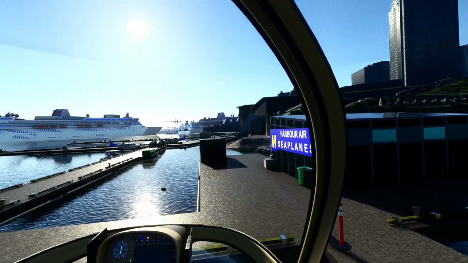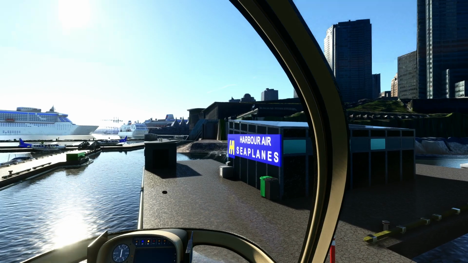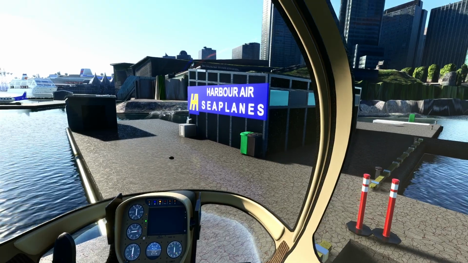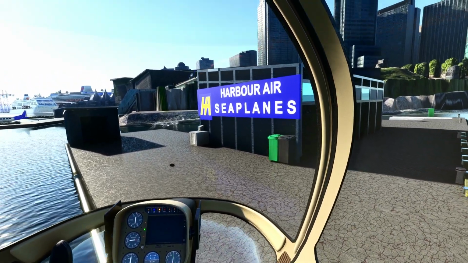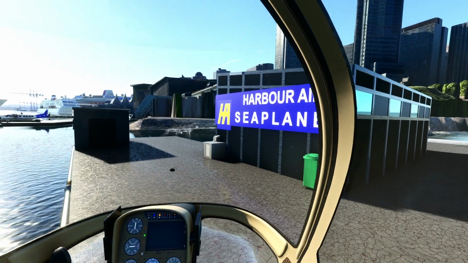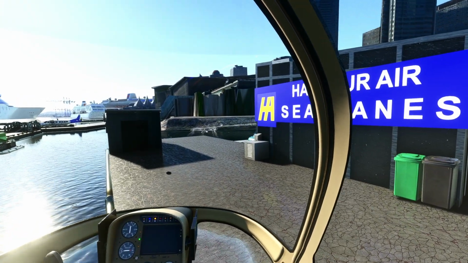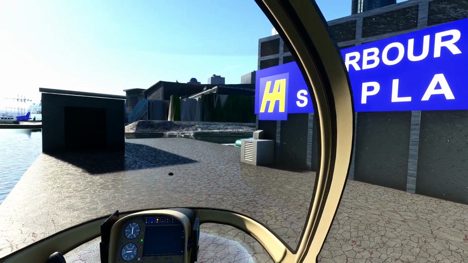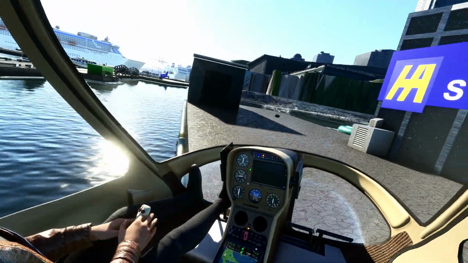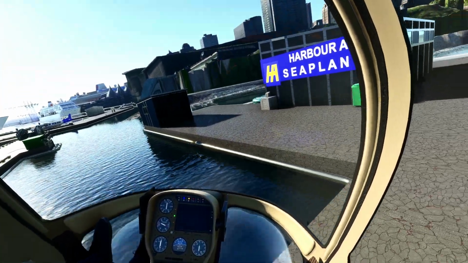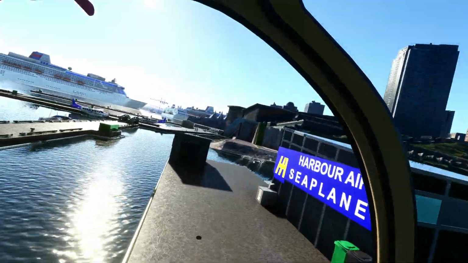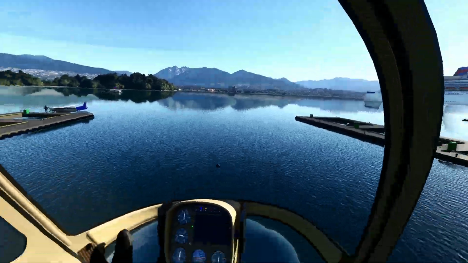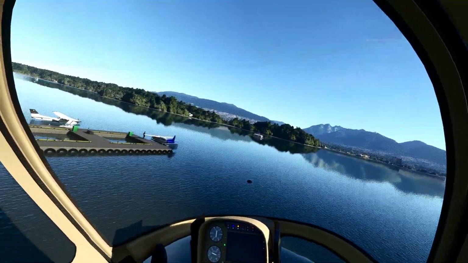We're gonna land right in front of the entrance of the harbor air. I'm not gonna get too close because I don't know about my rotors. Nope, no, no, no, no. What the hell happened there? I think one of my skids wasn't down. Wow. Okay.